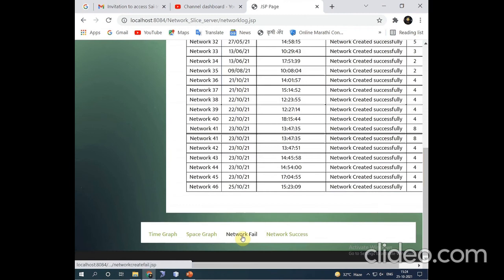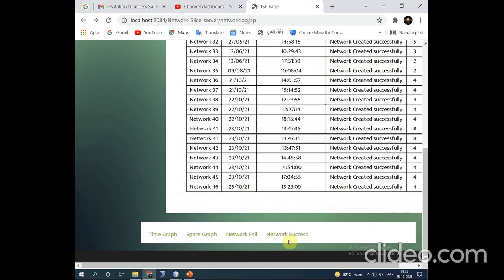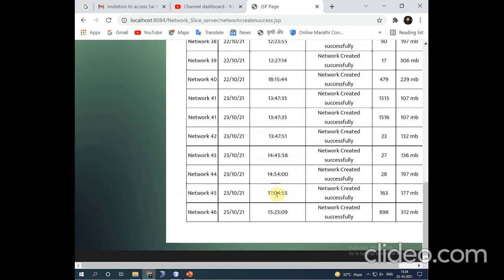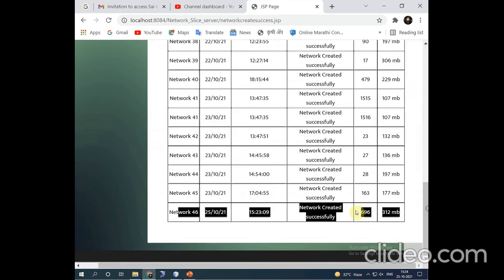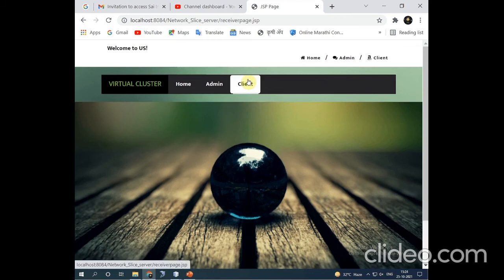If the network is failed, then it will show this network fails. If not, it will not show any network fail. As we have created the network successfully, it will show that network in this table. Now log out from this admin and log into the client.